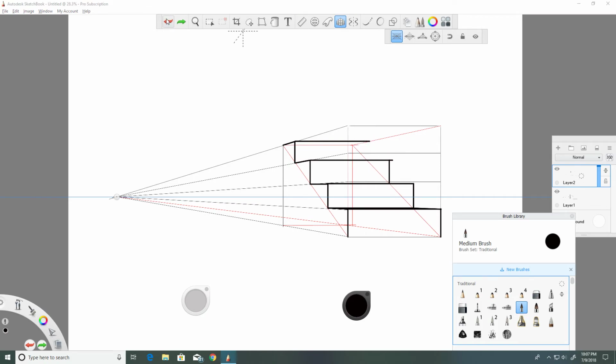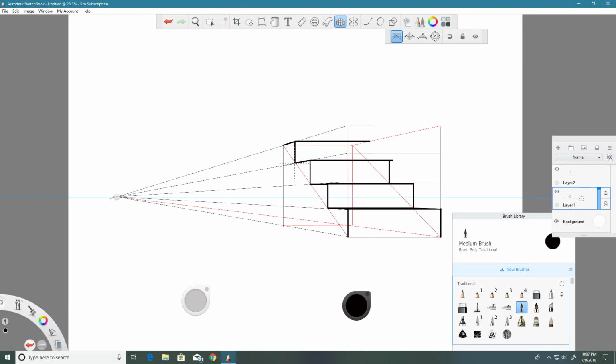Now there's a really simple way to figure that out, and I'm going to go back to layer 1 so that it kind of stays away from our step. All we got to do is take this line, drop it down, pull it across to the side, and then bring it back up.